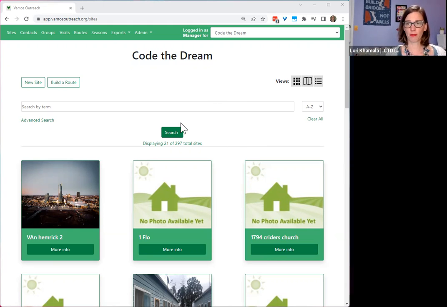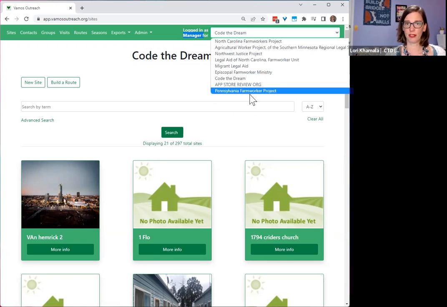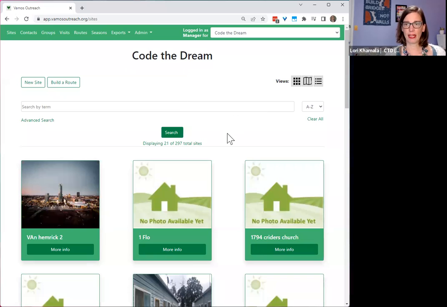So when we log into Vamos, you see right here, it tells you that we are logged in as a manager for the organization Code the Dream. You only have access to the data in your specific organization, and that level of access depends on if you're registered in the app as a manager, which allows you to do everything, or as a planner or user, which have fewer permissions. In Vamos, we call labor camps sites.